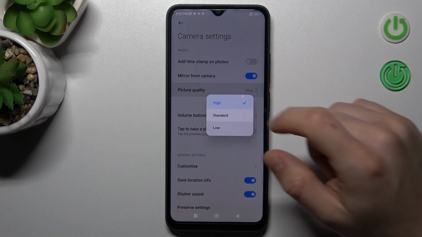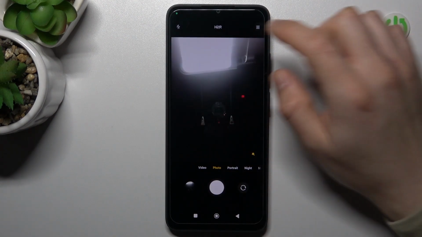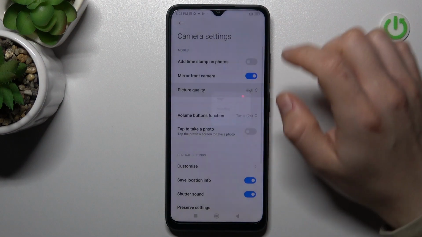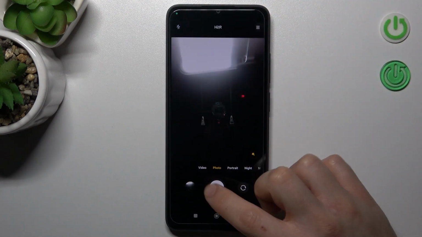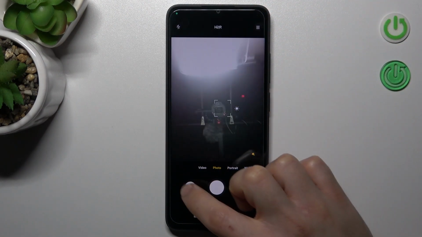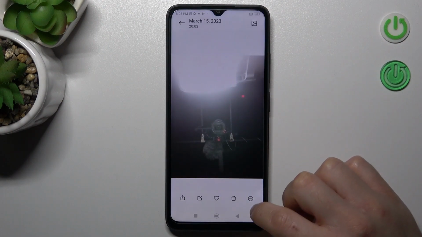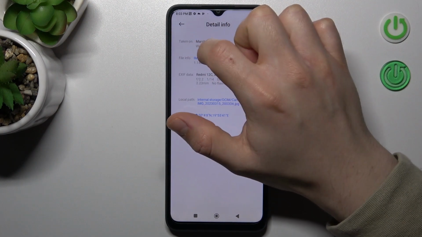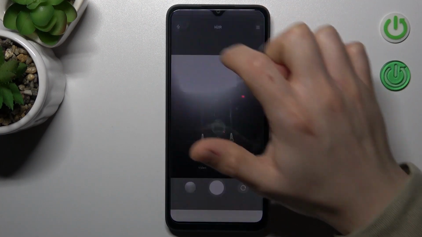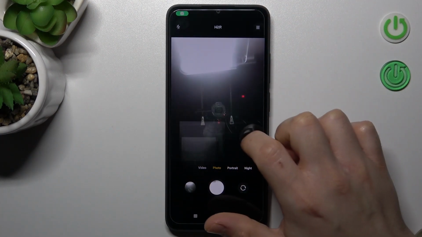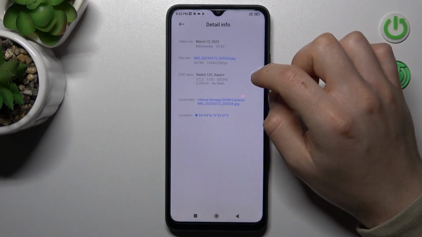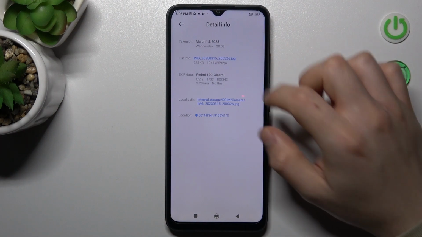If you take a low, the photo will take less space on your phone. If you take a high, it will take more, but the photo should be more quality. And there's a difference between these photos. In details you can see there you have a 1 mega photo, and with the low quality we have only 300 kilobytes. And that's it.